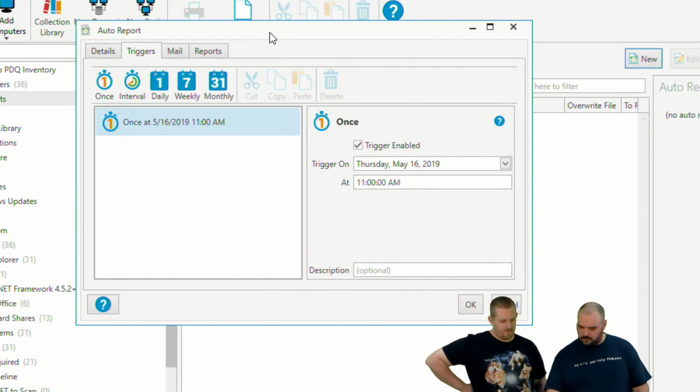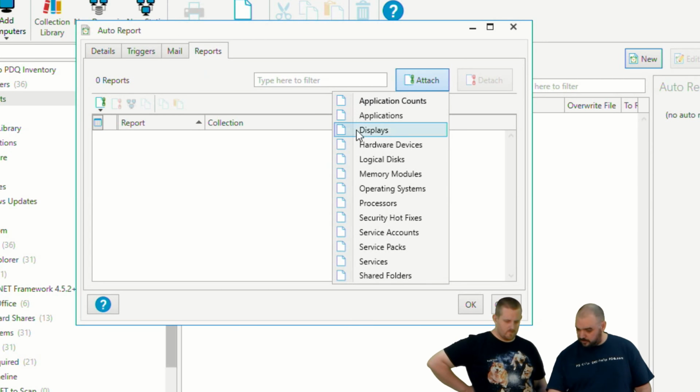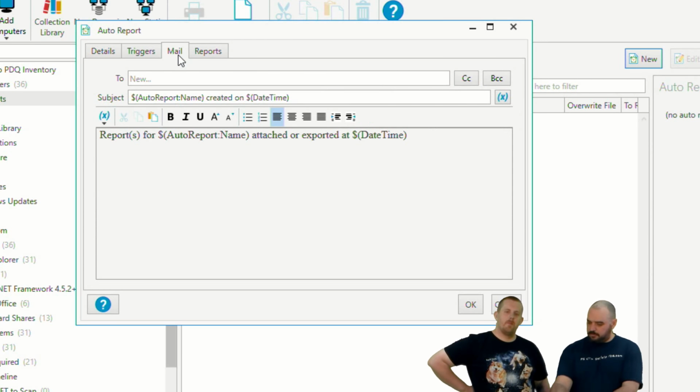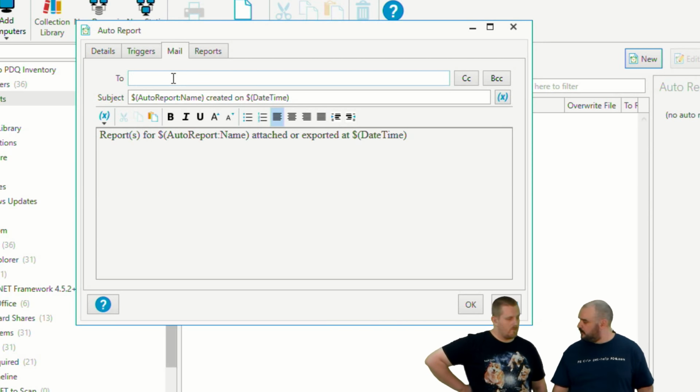Done. Okay. Just run once, and in here you have the reports that you're running. You also have the mail tab where you just have to specify the to address, and as long as you have the mail settings set up, that will email all the reports that you need to where they're going.